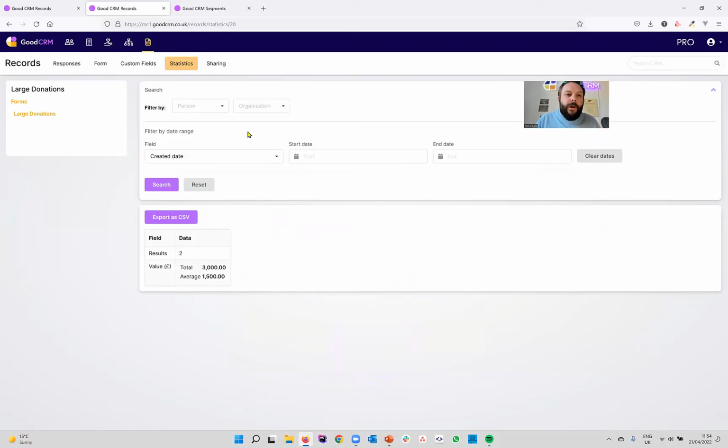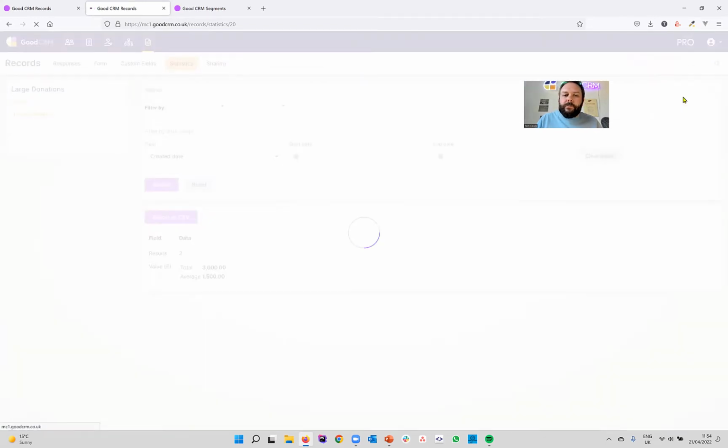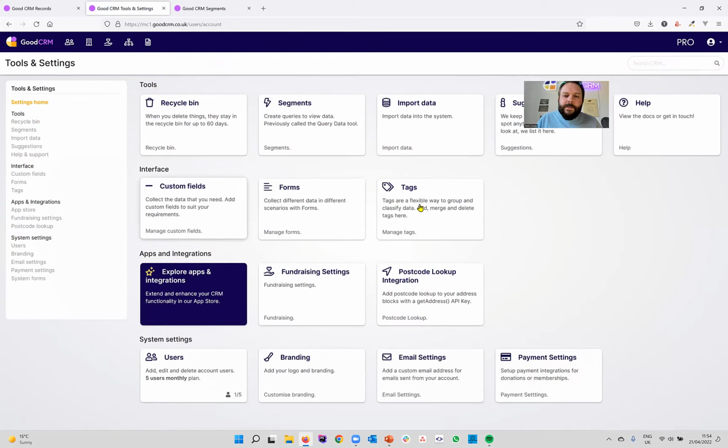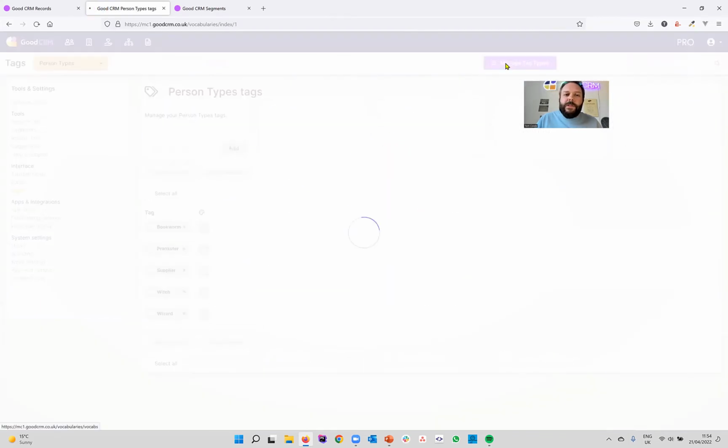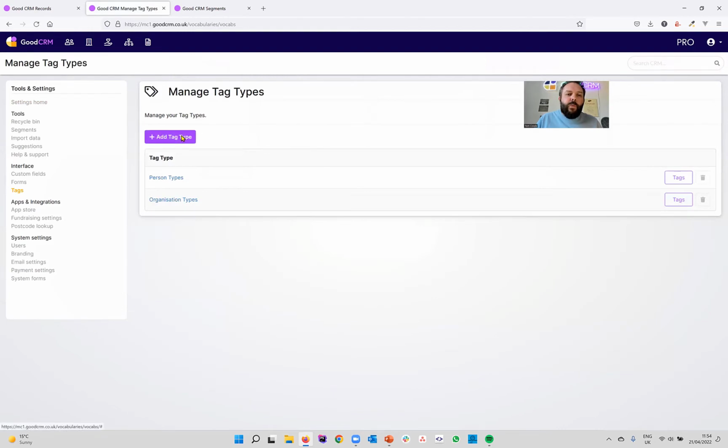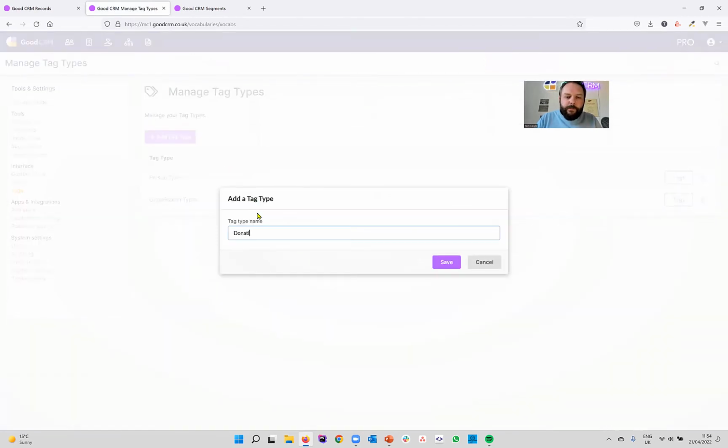So let's go ahead and add some classifications. Now, as you will remember from your training, or if you're familiar with using the system, there are 2 steps to adding tag fields to the system. We need to add the tag type, and then we need to add a custom field to use that tag type. So I'm going to head over to my tools and settings. And I'm going to go over to my tags, and I'm going to add a couple of new tag types to the system. So I'm going to add one called donation types.